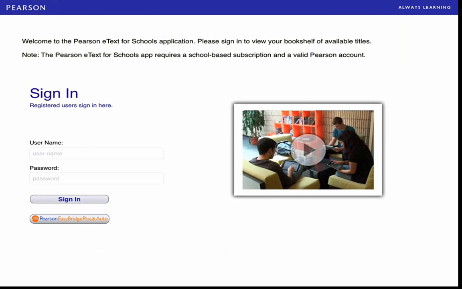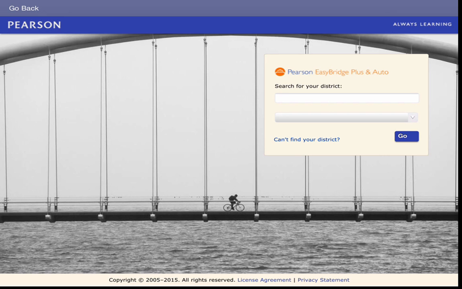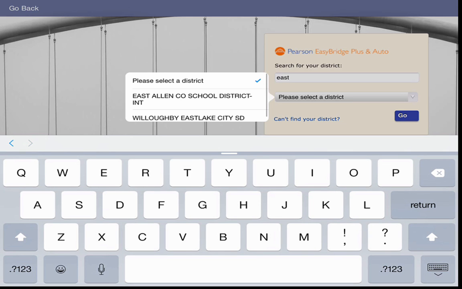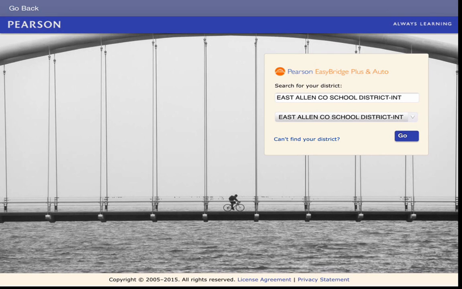Next, tap on it to open the app, and in the lower left-hand corner there's a button at the bottom that says Pearson Easy Bridge. Tap on that button, and you're going to type in your district, and really just type in East, and then where it says please select a district, tap on that, and East Allen County Schools should be the first one that comes up. Tap on the name of the district and tap the Go button.